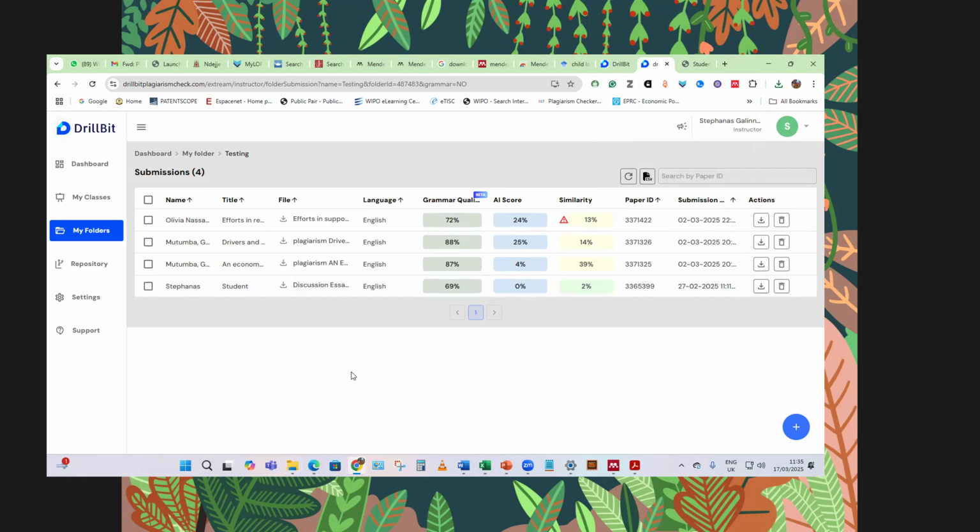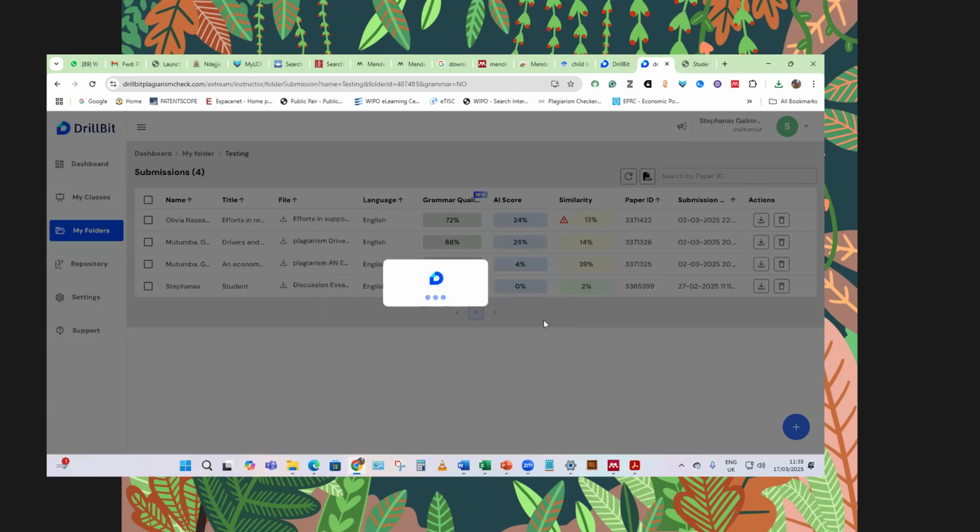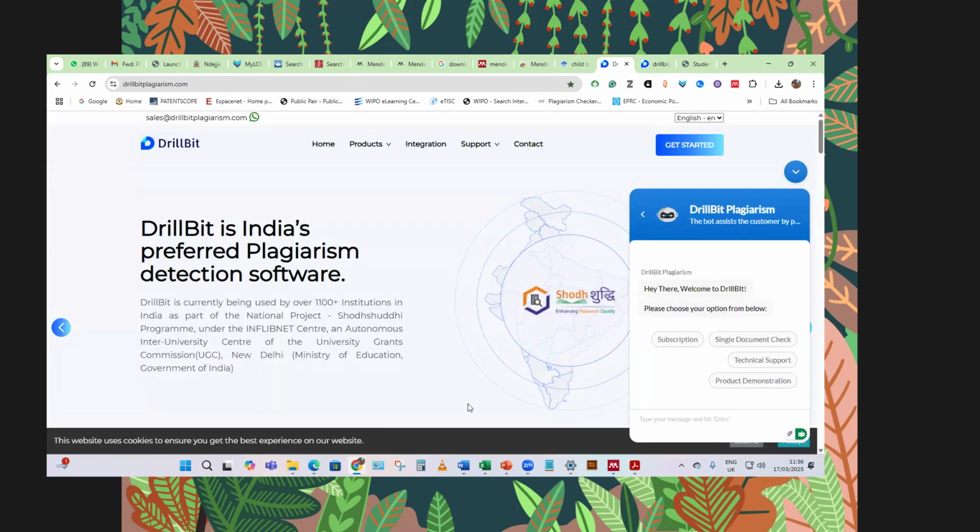Then also, these are other files which I tried. Also, if the internet is too slow, it might take long to load the file to get you the similarity report. But when the internet is very fast, it's very easy to load the file. So basically, that's how Drillbit works.